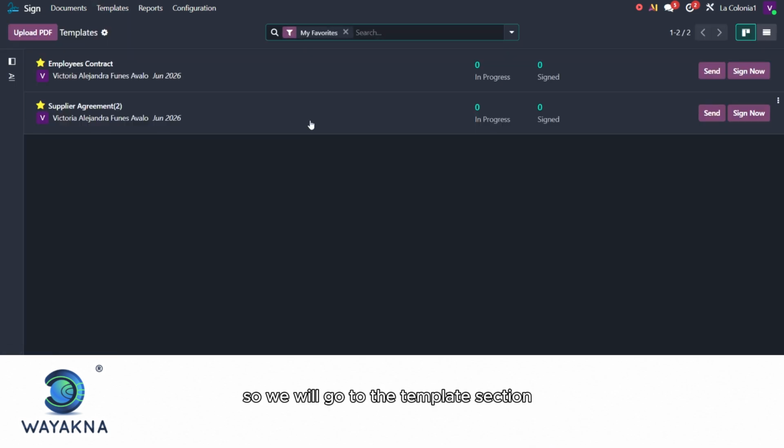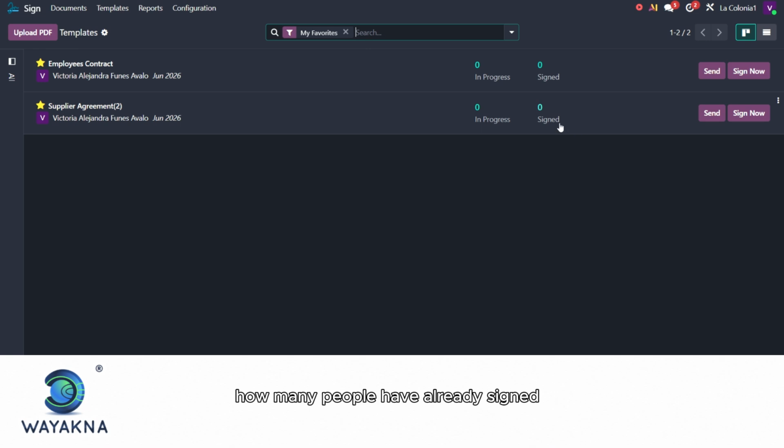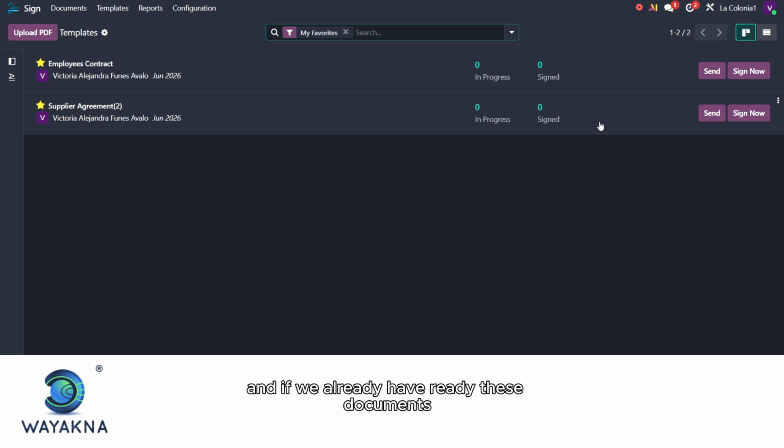So we will go to the Templates section, and here I have already uploaded two different types of contract: the employee's contract and the supplier agreement. For this example, we will use the supplier agreement. From this view, we can see some information, like the progress of how many people have already signed the document. If we already have these documents ready, we can send them right now, or in case we are the one who needs to sign them, we can sign now too.